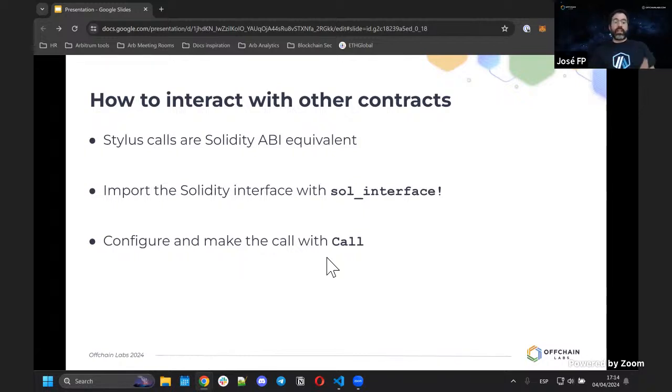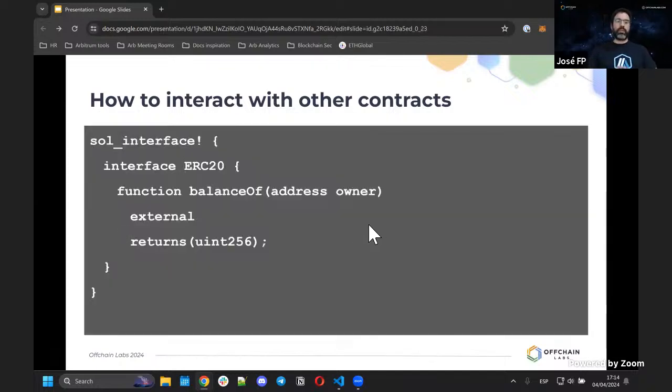And how do we actually write code to call another contract? So in Solidity, what you do is that you import the interface, and then in the method where you want to make that external call, you just use that imported interface to make the call, right? So in Rust, it's basically the same. You import the interface with this macro, sol_interface, and then you configure and make the call with the call module. Let me show you an example.